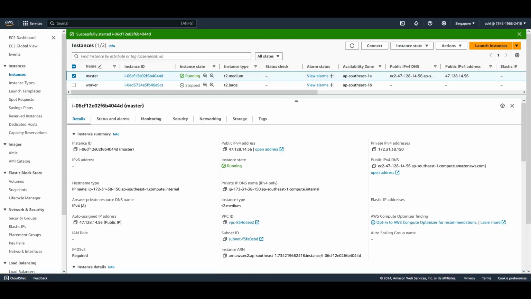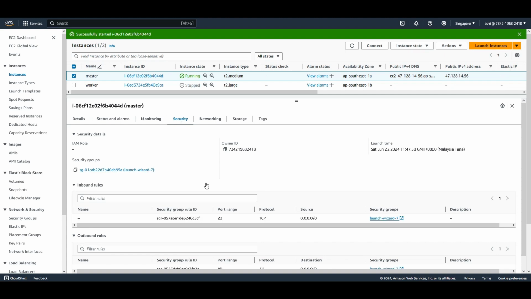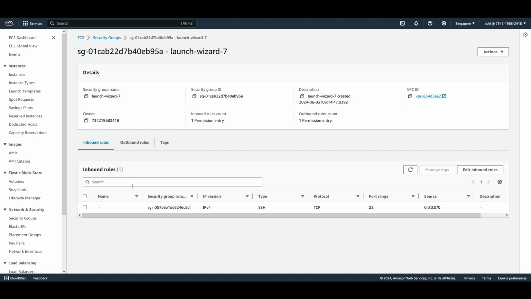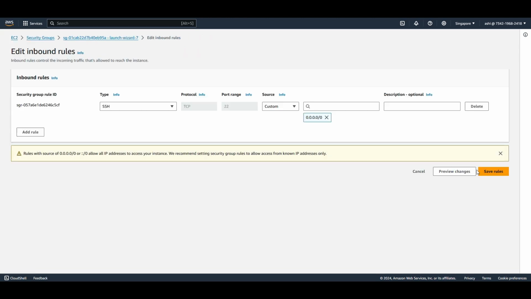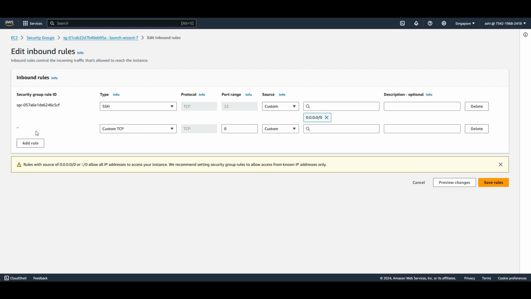The next step is to set up ports for the master node instance. To do this, select the master node in the EC2 instance list, go to the security tab, click on the security groups item, then click on edit inbound rules. We need to enter several inbound rules. Click on add rule for each rule you need to add to the inbound rules. Select custom TCP for all of them.